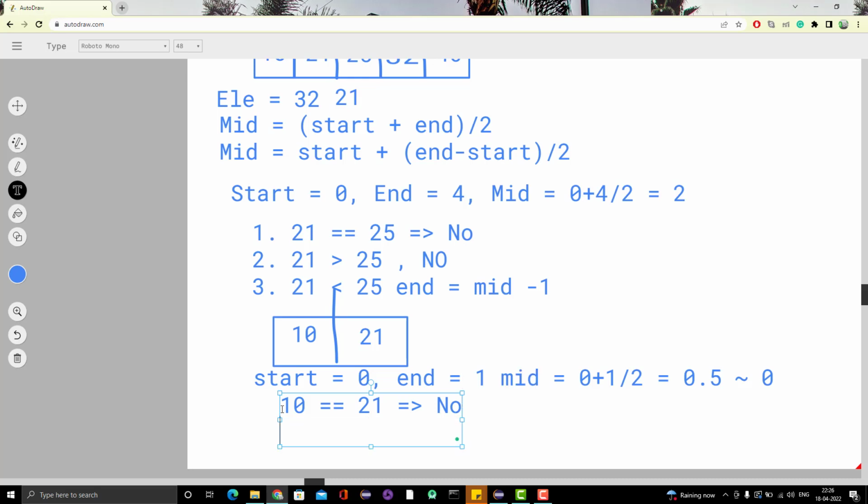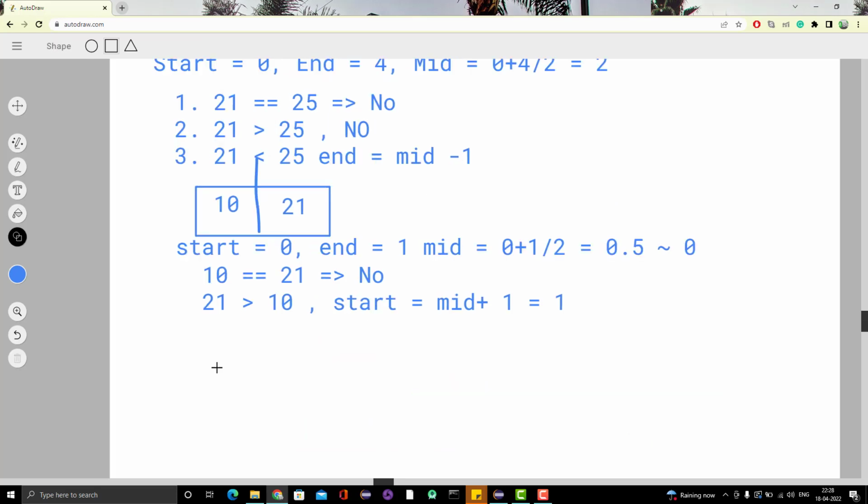What is the second condition we need to check? If the searchable element, that is 21, is smaller than 10, or greater than 10. Yeah, it is greater than 10. So what do I need to do? I need to go right side, right? There is no need to go left side, including the middle element. So here your starting index will be updated as mid plus 1, which means 0 plus 1. It will be 1, right? So I have only one element left now, because we need to ignore this 10. I am left with only one element, which is my 21.